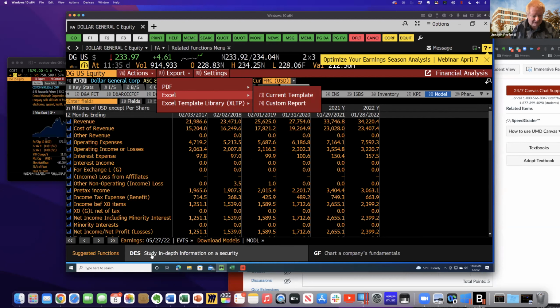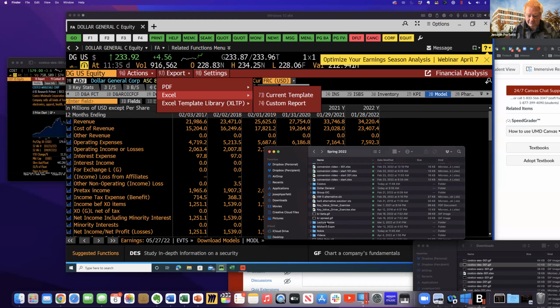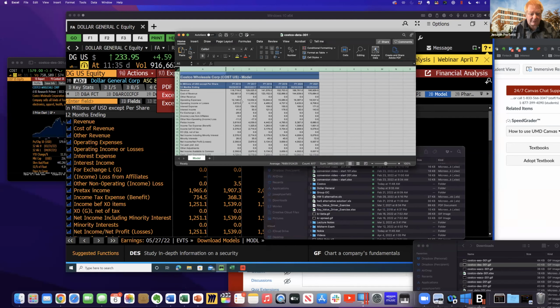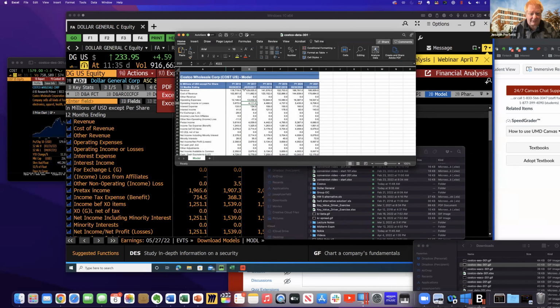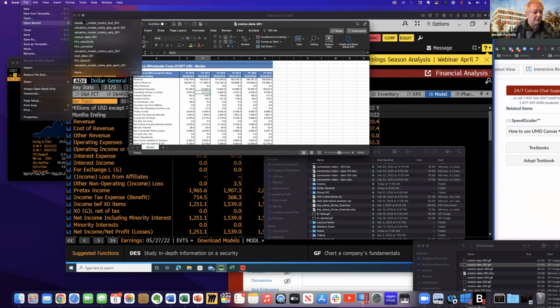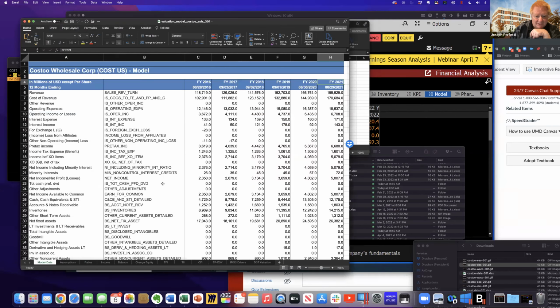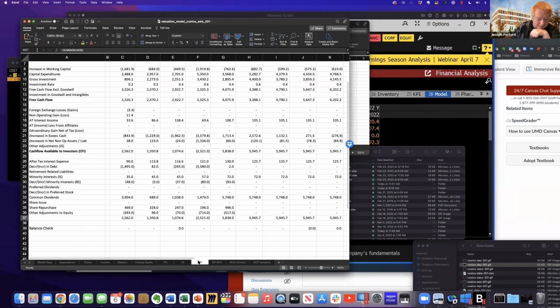You're going to then copy and paste this into either your Nokia model, or if you were following along in class, you could do it with your Costco model. Costco Excel. Okay. All right. So you're going to take this exported data, which will be Dollar General. You're going to come to this model data tab. You're going to put it in here, cell for cell, row for row. You're going to check your CFI to make sure it balances.